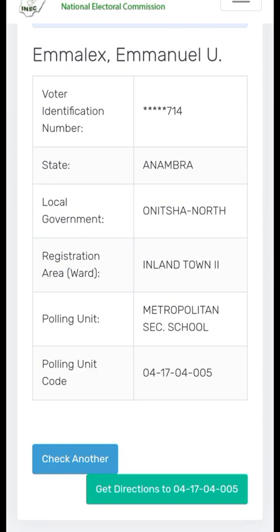Please don't waste your PVC. Make sure you go out to cast your vote. Let us this time choose the right candidate. Let our vote count, please. Don't have this mind that your vote will not count. Please go out and vote.